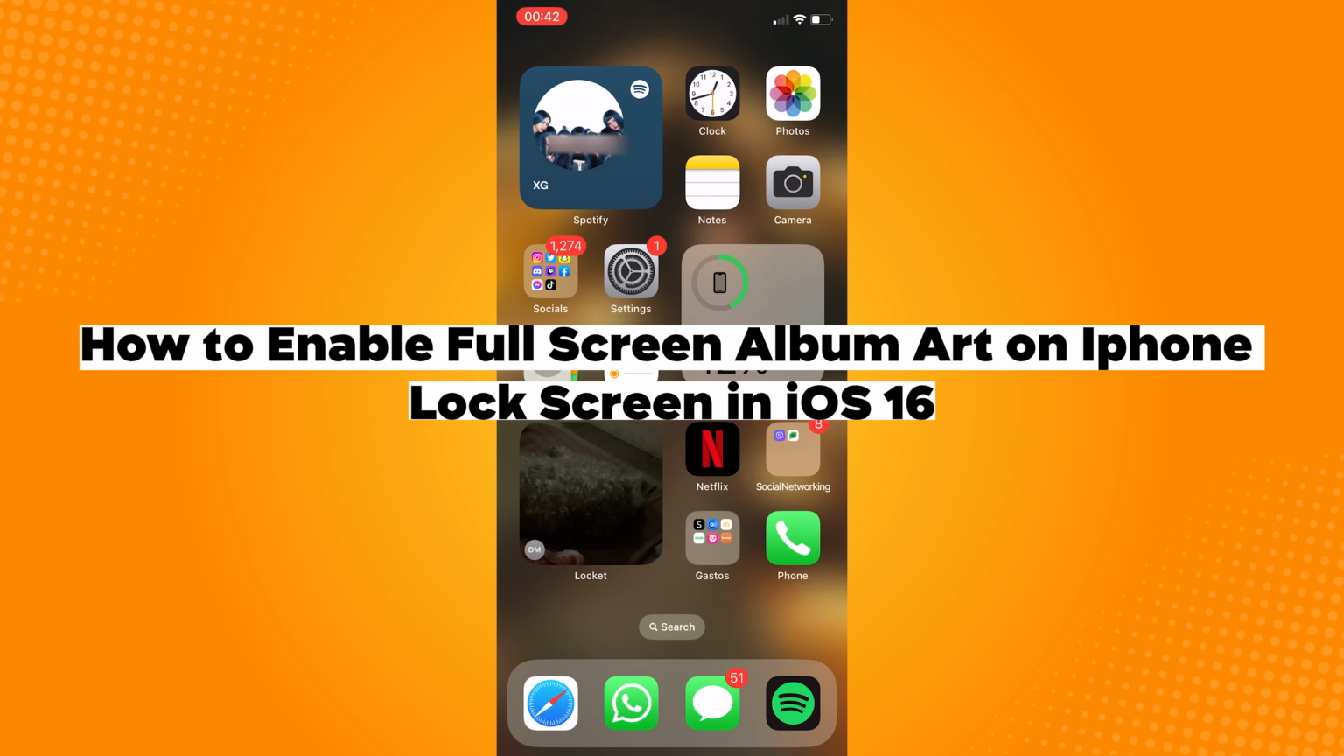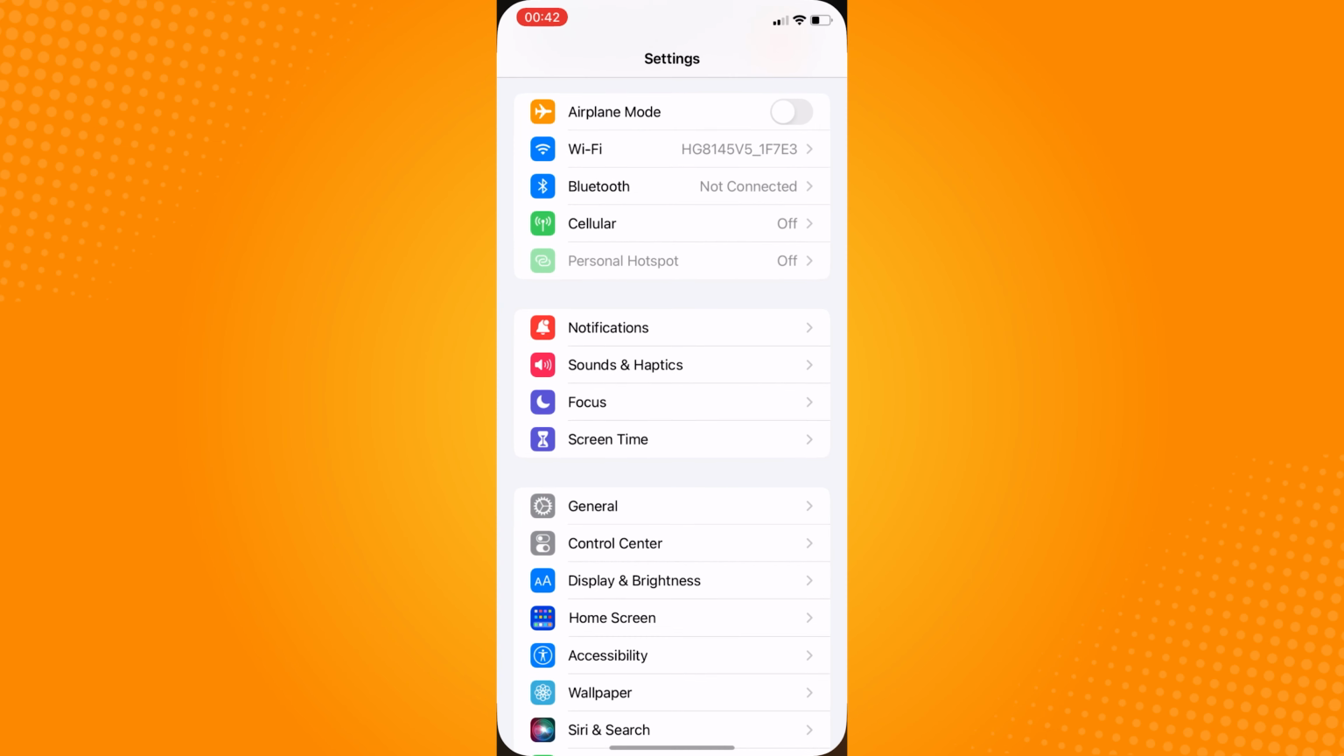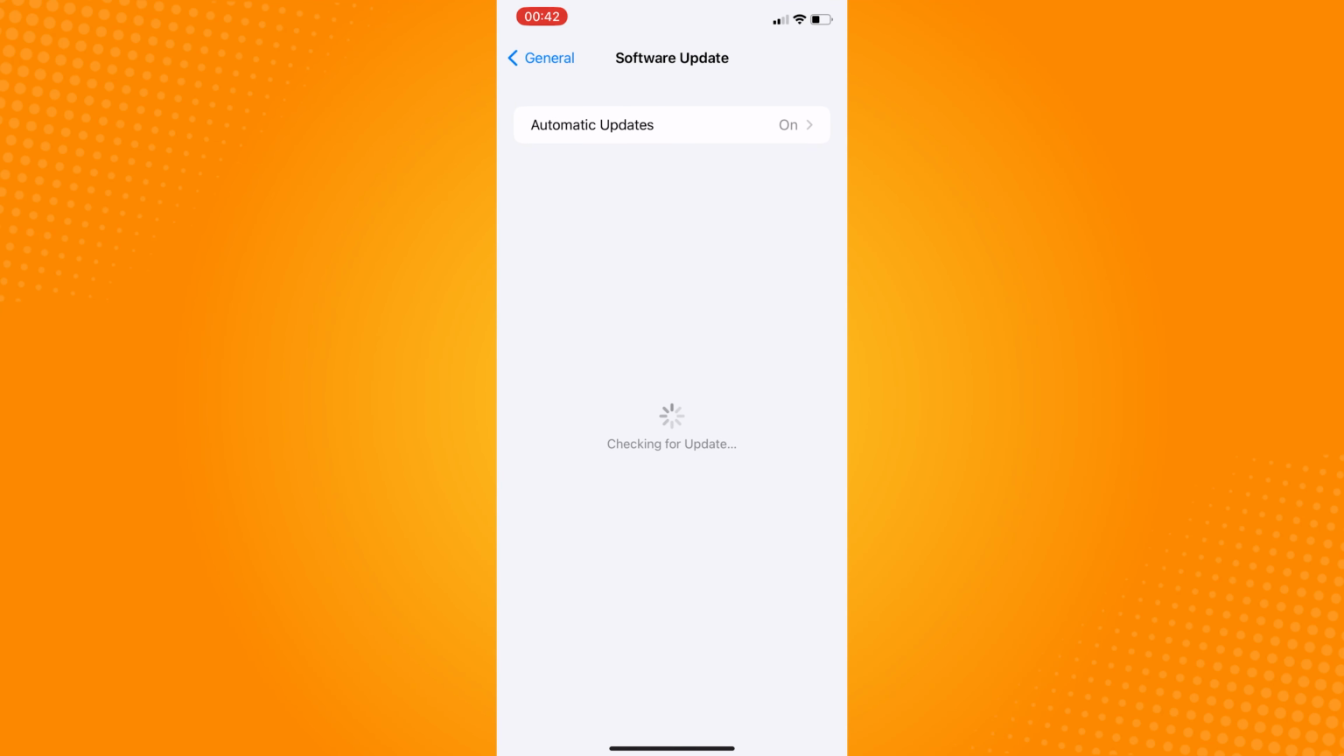How to enable full screen album art on iPhone lock screen in iOS 16. So the first thing that we need to do is ensure that your iPhone is running at least iOS 16. So go to settings, and as you can see, I am updated to iOS 16.4, so this would do.